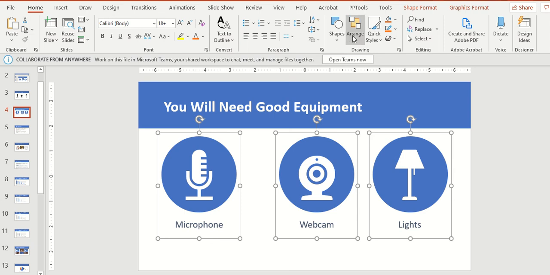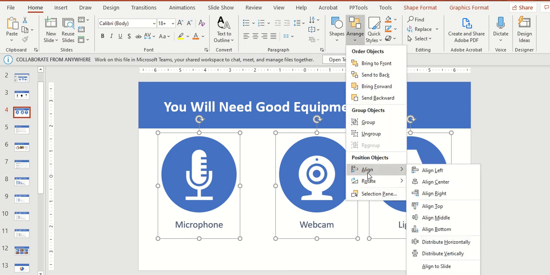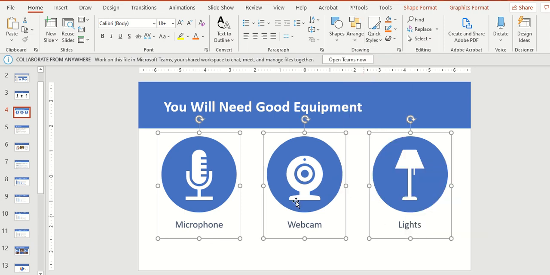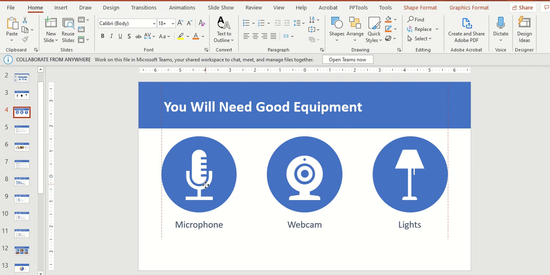So we go up to Arrange, we go to Align, and then we distribute it horizontally. At this point, that means that the same width between microphone and webcam is also between webcam and lights. And then you want to think about the slide as a whole. So right now this is very close to the top of this title text box and very far away from the bottom. So we want to just move it down.